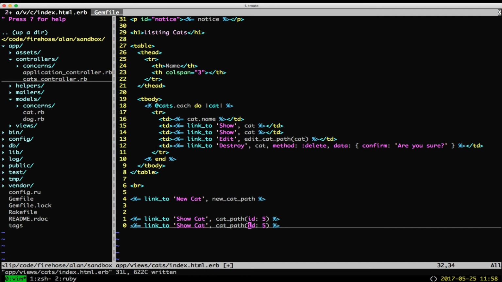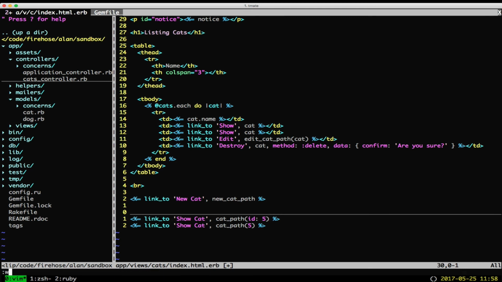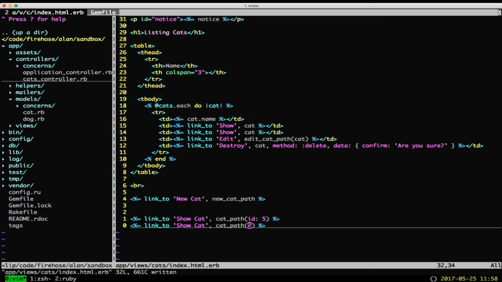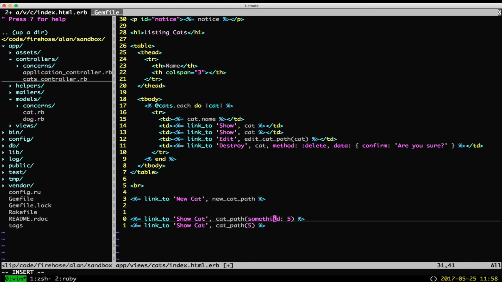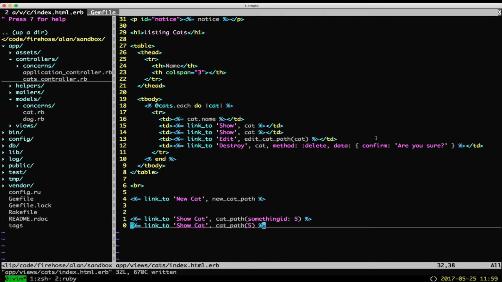because the number one way that Rails identifies objects in the framework is with the ID. If you do params[:id]... Well, look, I'm just saying, for cat path, you have to have this ID parameter. So if I call this something else, that's going to break.